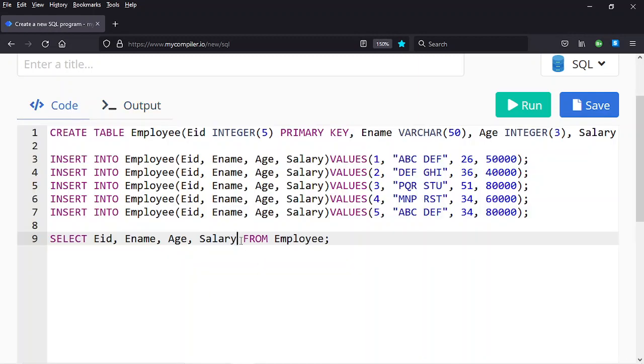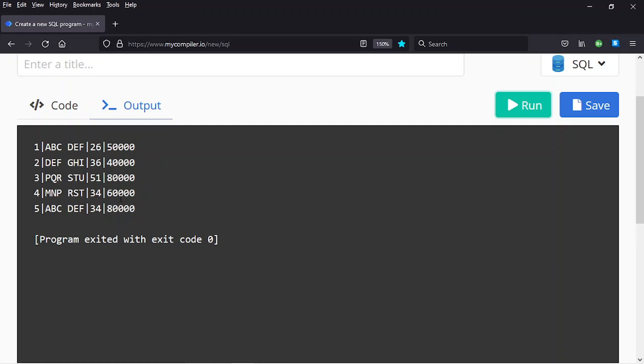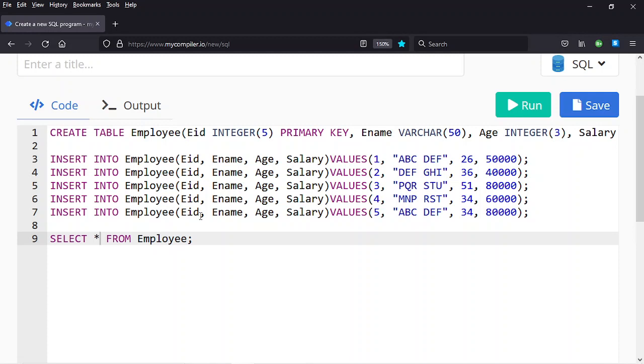But there's a catch. If you're looking to print the values of all attributes from a particular table, instead of specifying the attributes one after the other, you can simply say select star, where star means all the attributes. So if you say select star from employee and run it, there you go, you're getting the same result like you did last time. So remember this whenever you're looking to print the values of all the attributes. It works fine.